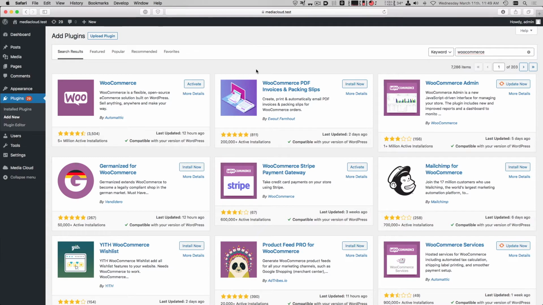Now, for the WooCommerce integration to work, you do need to be using the Pro version of Media Cloud. If you're using the basic or free version, well, the integration's in the Pro version.